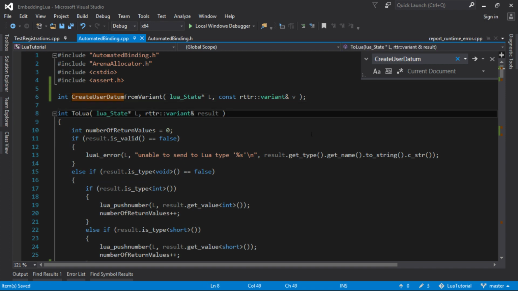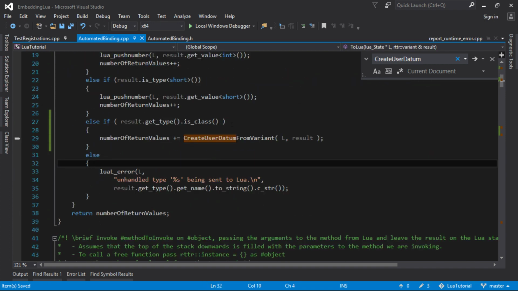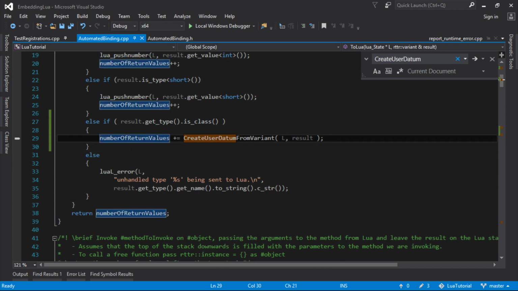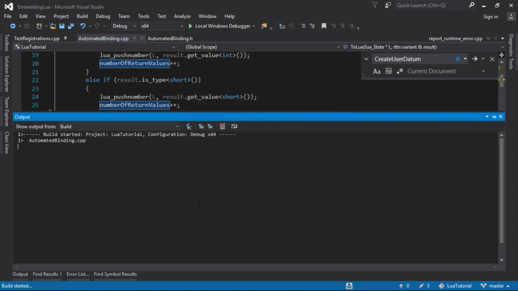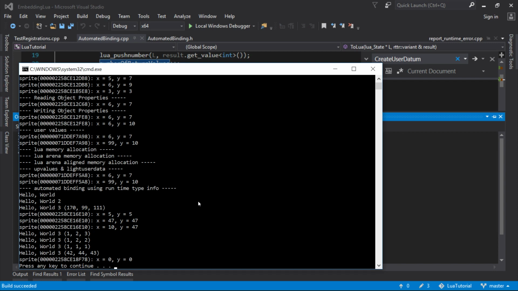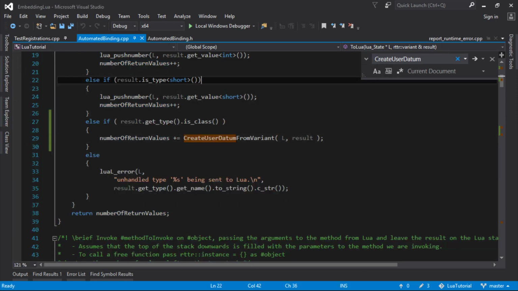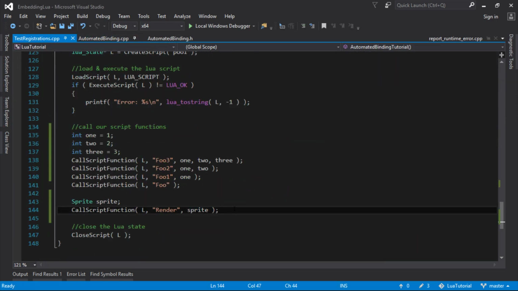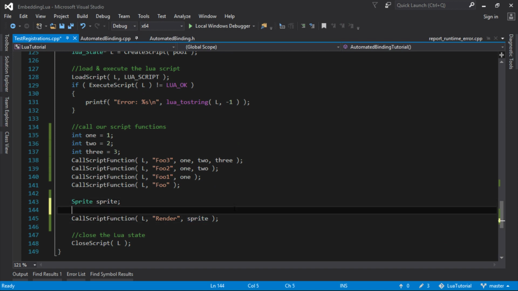Forward declare that there. So hopefully, if that value is a class, it's going to create the user datum and it's going to return us the number of user datums it created, which should be 1. And then we should leave it on the stack and it should be able to call it. Let's see. And it looks like it's called something because it has printed the sprite out. So x equals 0, y equals 0. I think that's what we expect in this case. So we've successfully at least called the function, which is a good start.